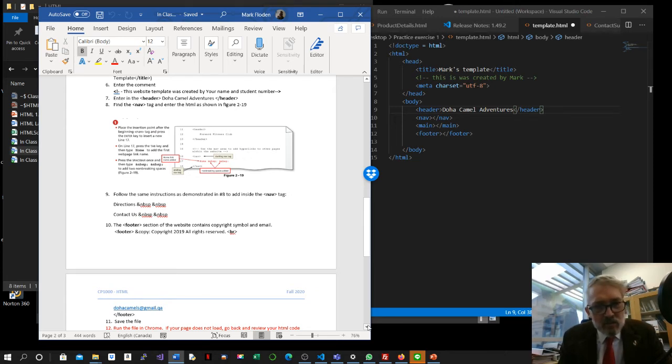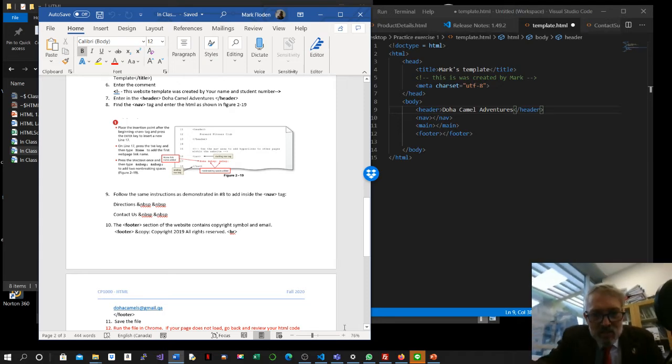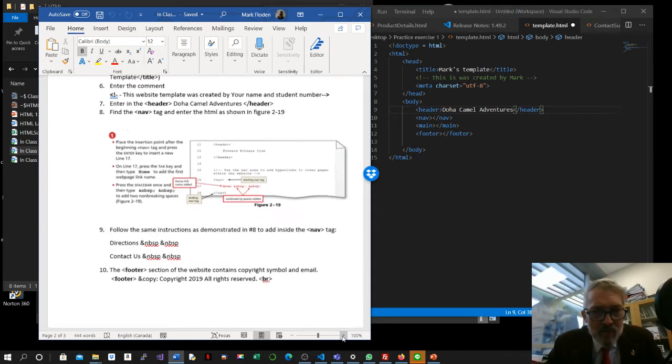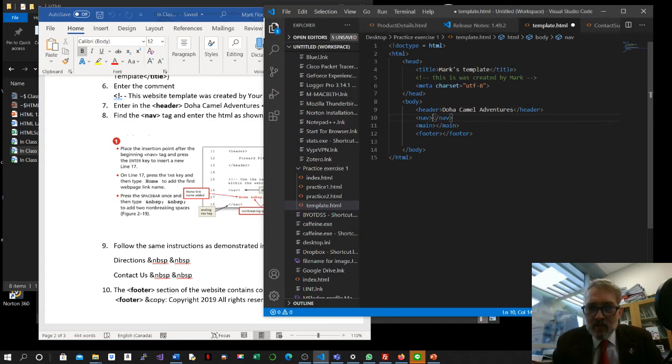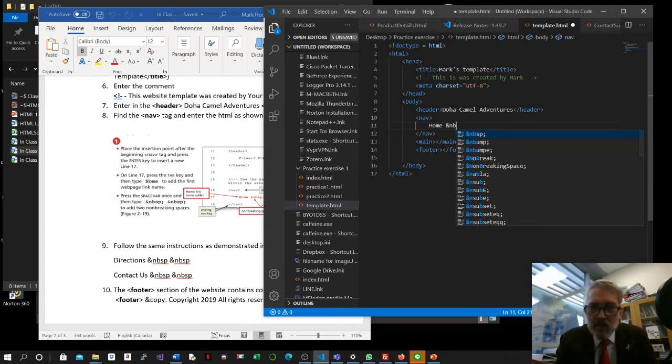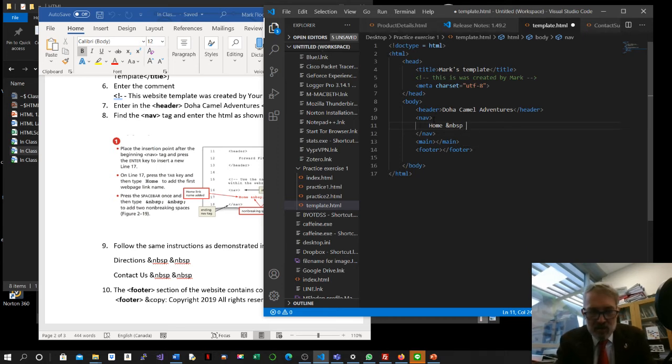Okay, what do we got here? It's hard to see that. It's so small. Let me make it a little bigger. Use this nav area. So, okay, in the nav, we're going to say home, and we're going to put some non-breaking spaces. Home and non-breaking spaces. Ampersand NBSP is a non-breaking space. So what that does is it just adds a space.